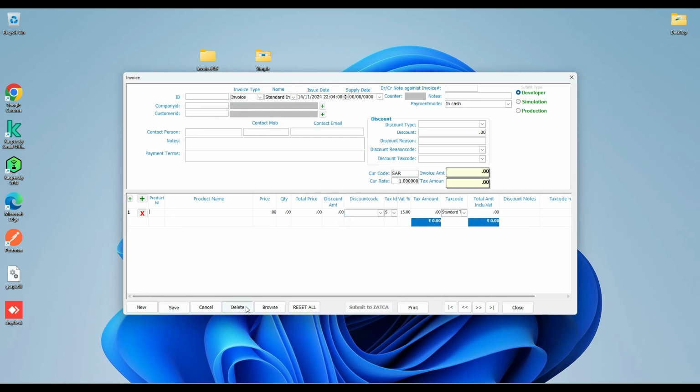If you want to see your invoice, click on the browse, and once you confirm all the data is correct, that means your invoice is ready for onboarding. Choose the submission type. You have simulation and production. For production, real time, you can use it, but for the video purpose I am using the developer mode. Choose the developer mode and click on the send to Zatca button.